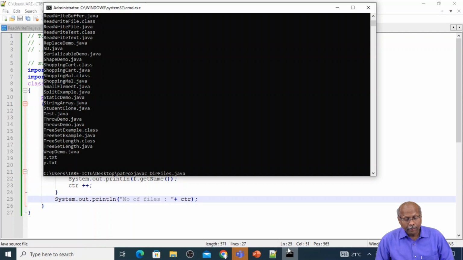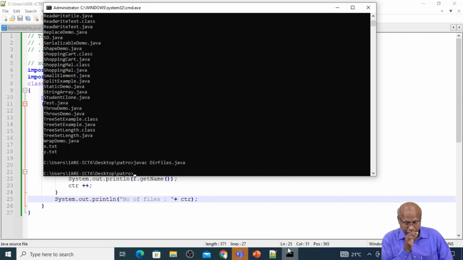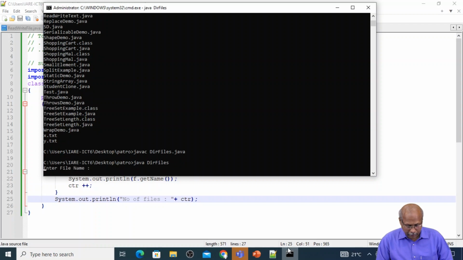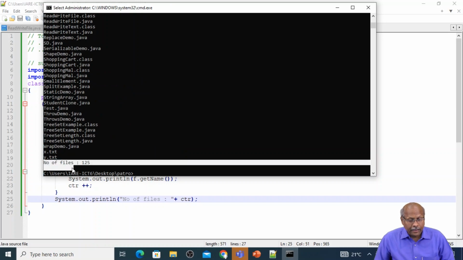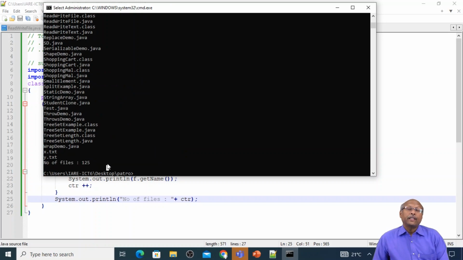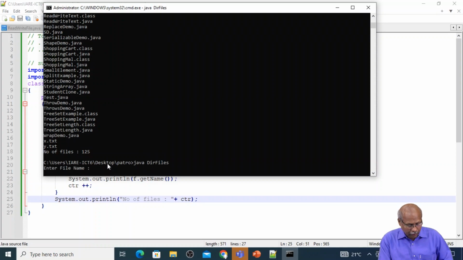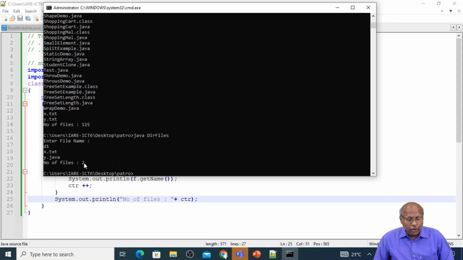I will compile it. For every modification you have to compile it. Now Java DAR files. Now if I enter, if I give dot, there are 125 files in my current directory. Similarly, if I give my D1 folder, that gives only 2 because only 2 files are there. So this is the way you can count the files available in the current directory or any folder.